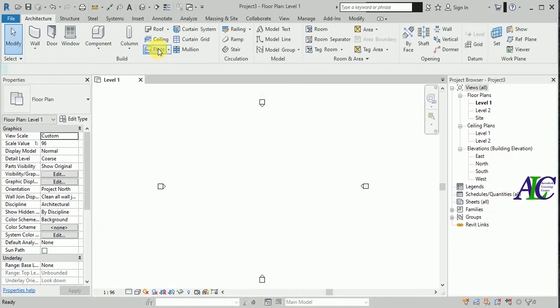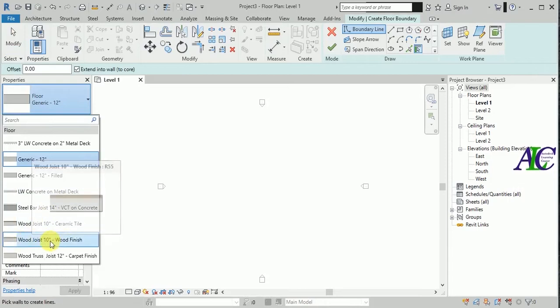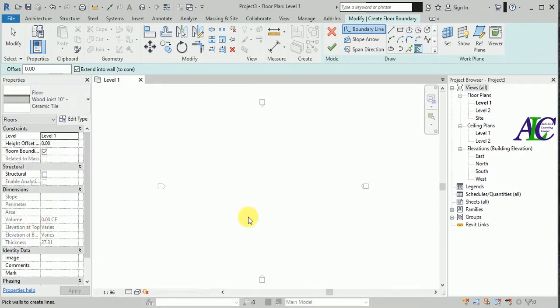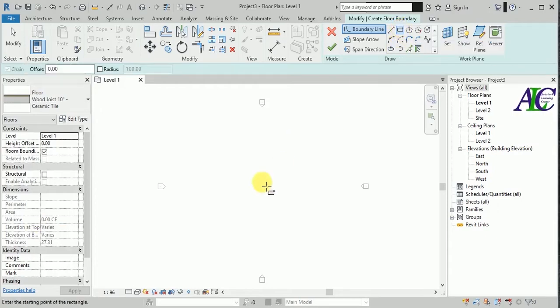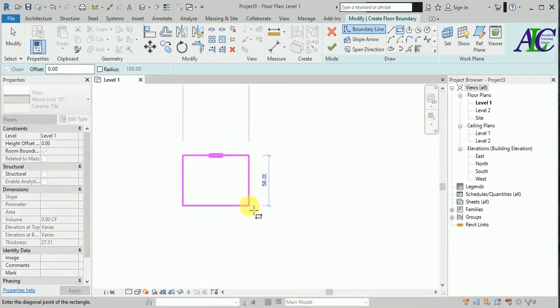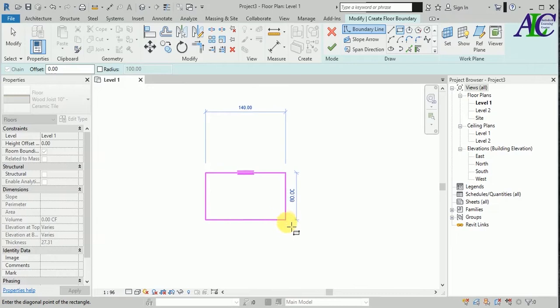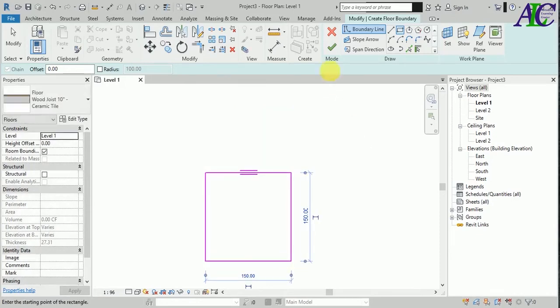Okay, so let's create a floor in here. From here, change to a floor that has at least 2 layers. So let's use rectangle, and then let's draw one rectangle in here, maybe 150 by 150. Yeah, okay, like this, and then finish.